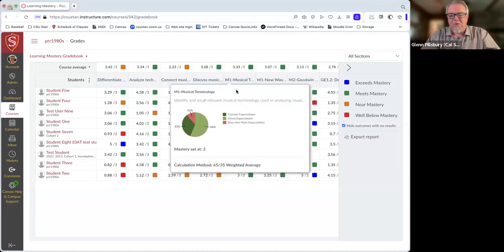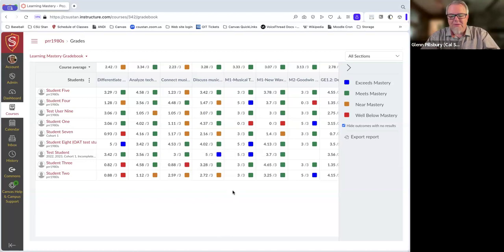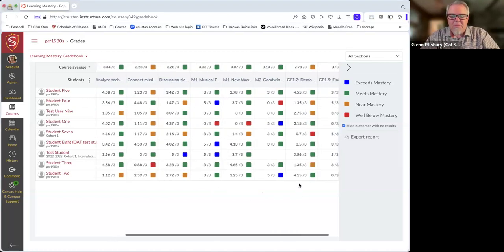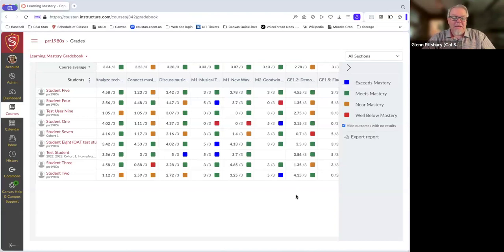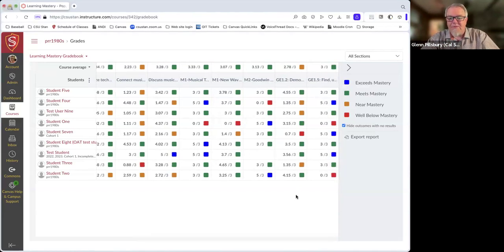Sometimes for this module 1, it's only going to be in assignments that are related to module 1, and module 2 is only going to be related to module 2. But as you can see, I have a GE outcome here. This one I have attached to multiple assignments. And so when I say that the Learning Mastery Gradebook is about assessing outcomes, not assignments, this GE 1.2 is really cumulative across multiple assignments, because that's what I care about in the Learning Mastery Gradebook view. And I've got a few others here.